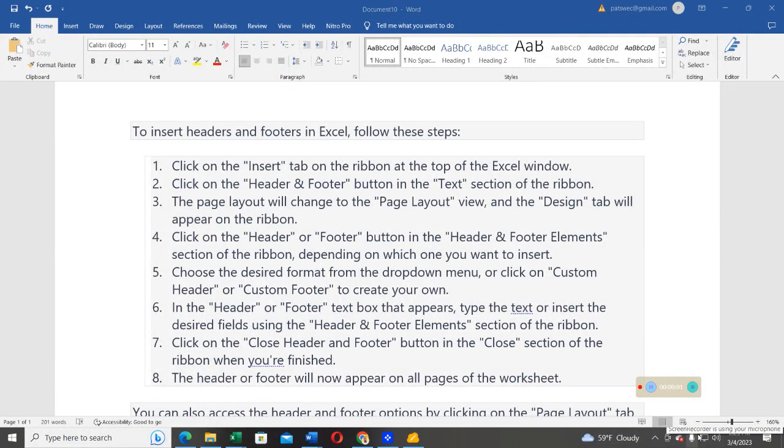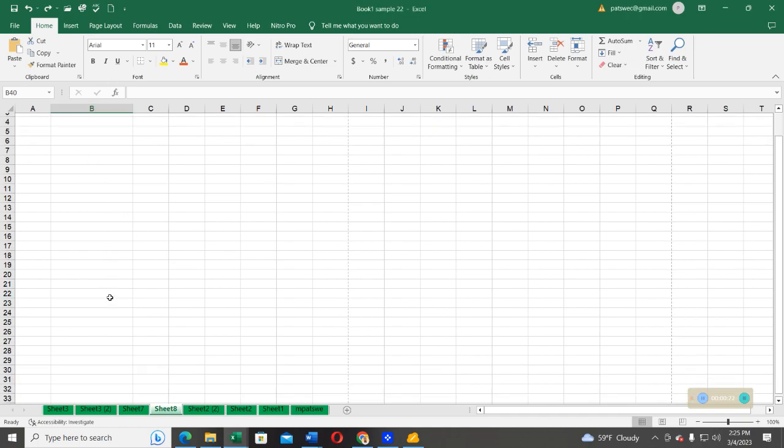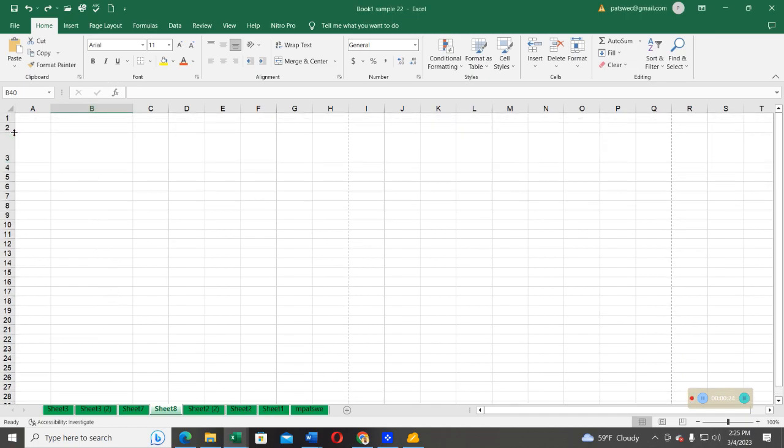So ladies and gentlemen, in this video I'm going to show you how we can insert headers and footers in Microsoft Excel, and here are the procedures we have to follow, but the most important one is to first open Microsoft Excel software. So that's what we are going to do, and in this case I'm going to be using this spreadsheet that is open.